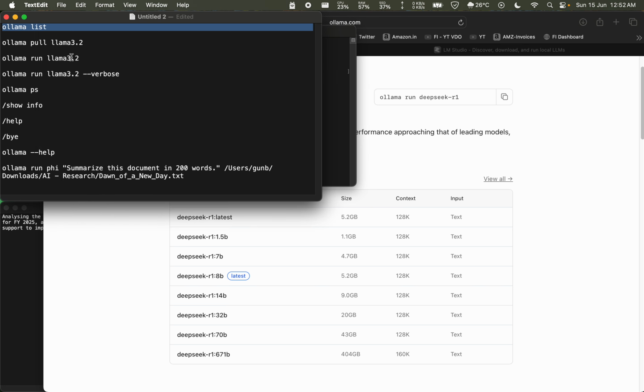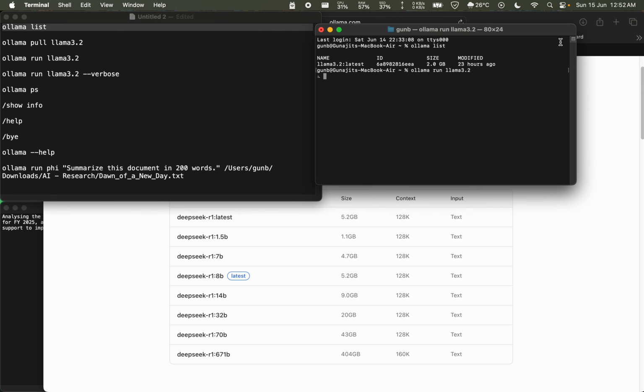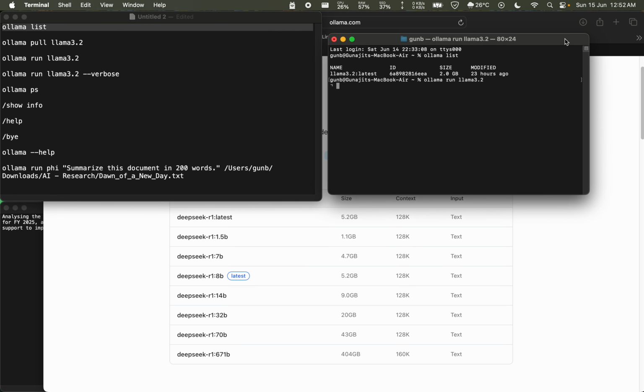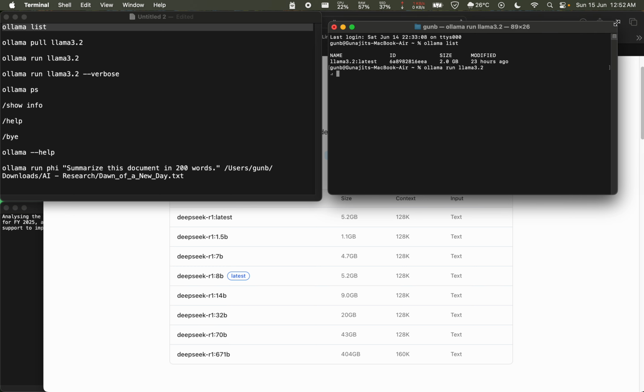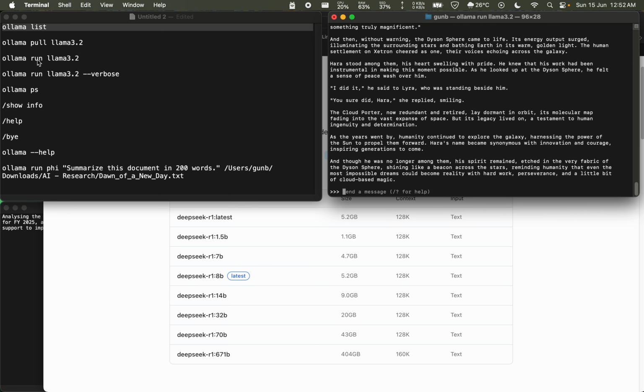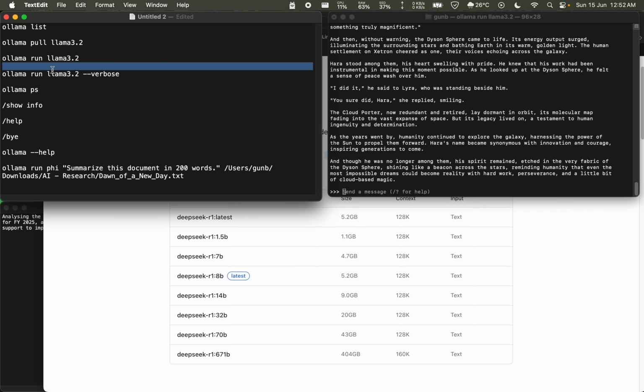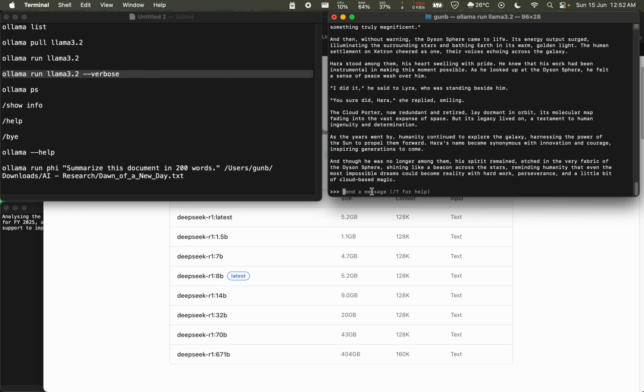I can also do other commands. I'll just show you. Okay, here it has come. I can also do ollama run llama3.2 with verbose. When I put the command verbose, it will show you the tokens as well, how many tokens are being used and what time each command takes.